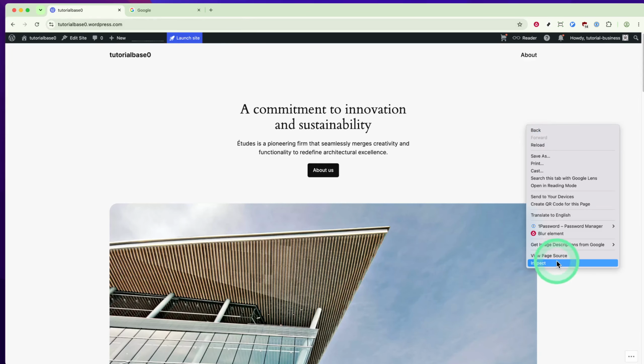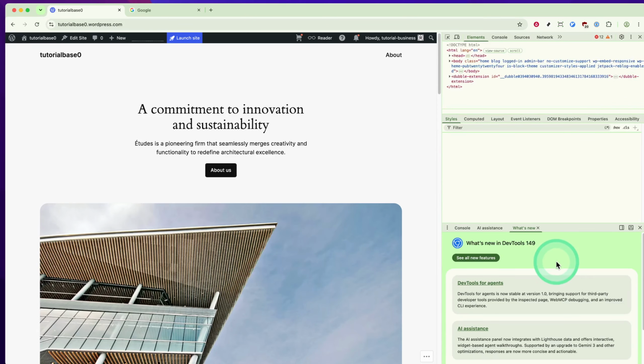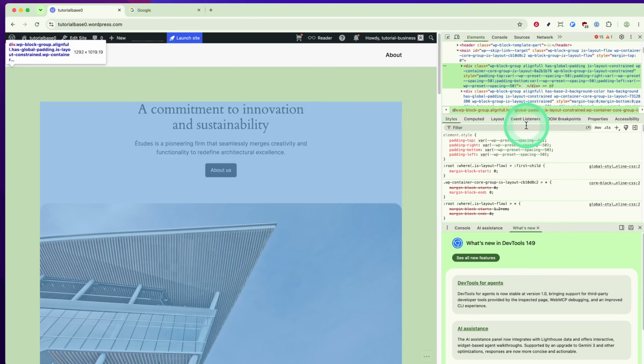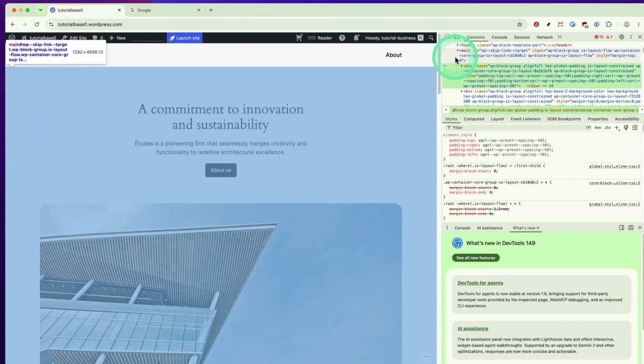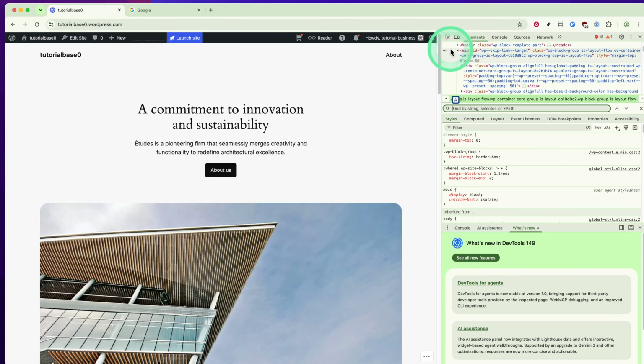Now that you're in the source code, it's time to search for specific information. Use the search function by pressing Ctrl+F on Windows or Command+F on Mac. This will bring up a search bar, making it easy to locate specific text within the code.